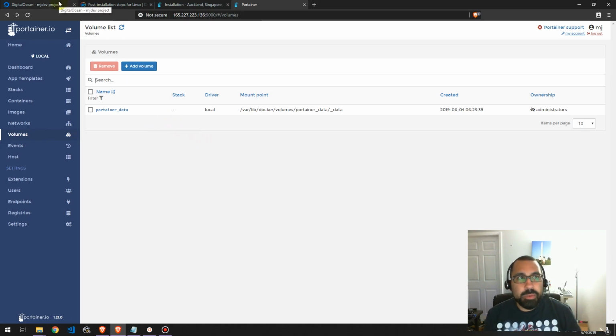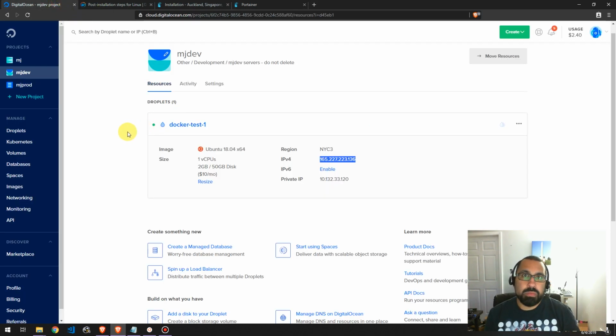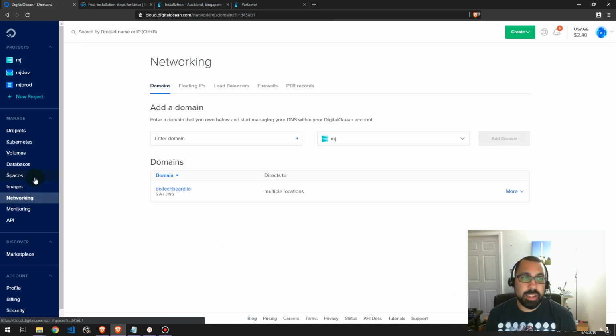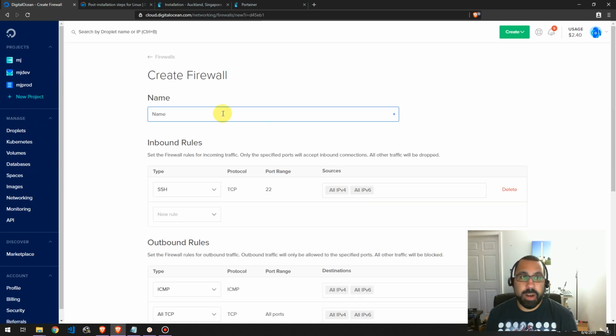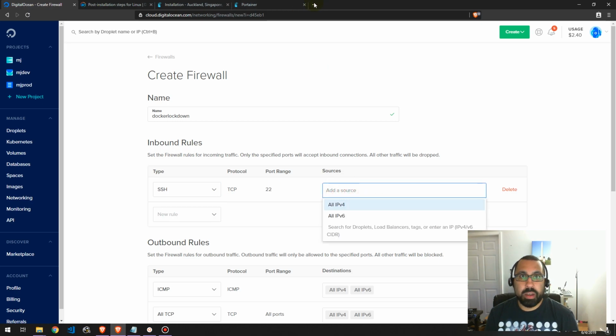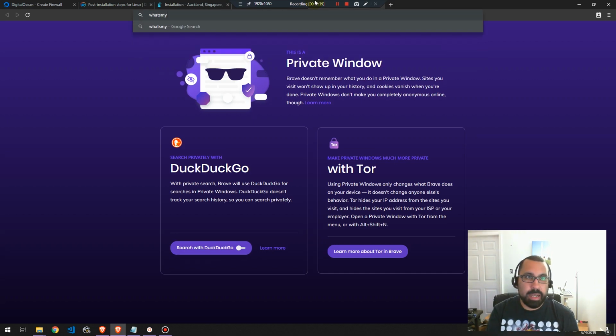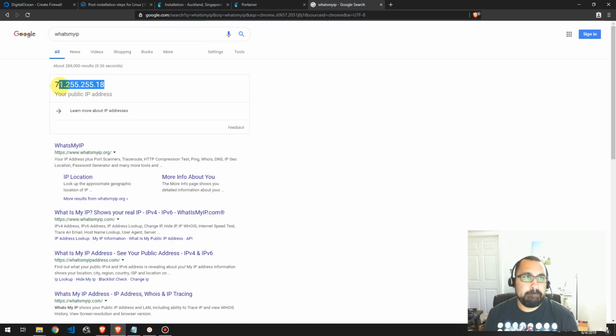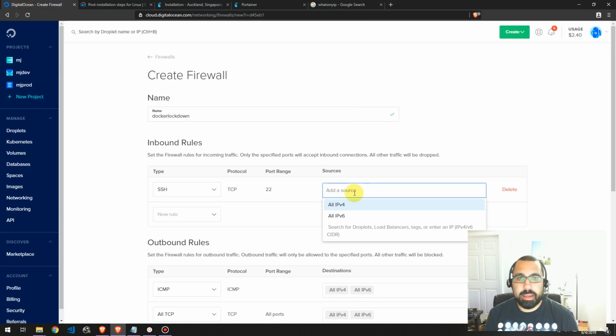And the last thing we're going to do, as I mentioned earlier, is I don't do the firewall and stuff at the OS level. I actually do that on the hosting level. So in this case, we're going to go into networking in DigitalOcean and go to firewalls. And we're going to create a new firewall called Docker Lockdown. You can call this whatever you want. Then we're going to want to lock down SSH. So you'll go to what's my IP, grab your IP address and paste that in there.